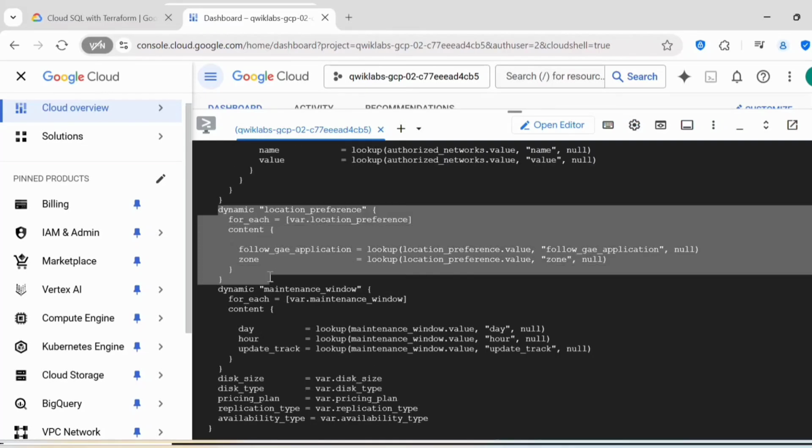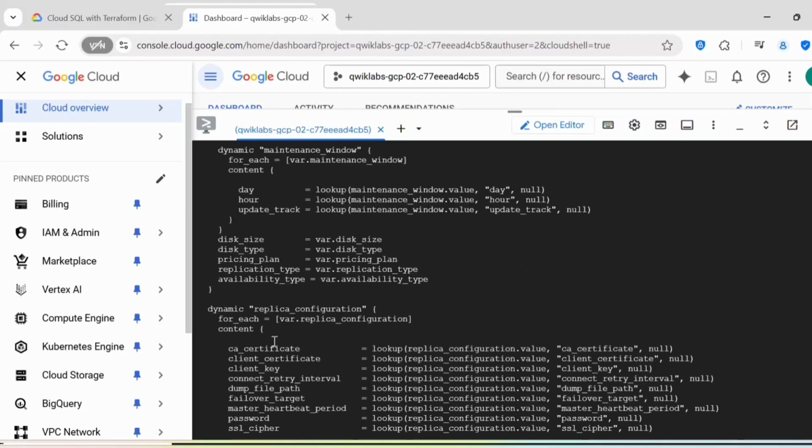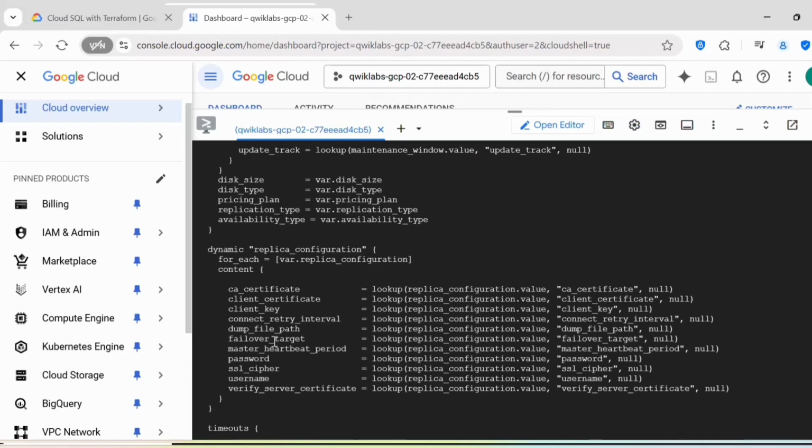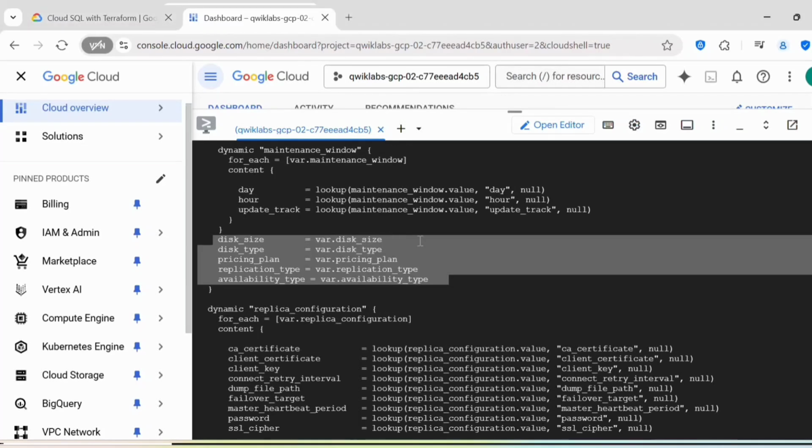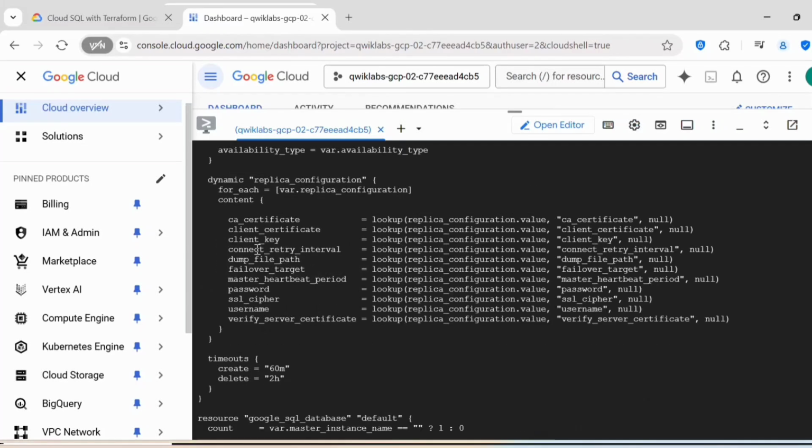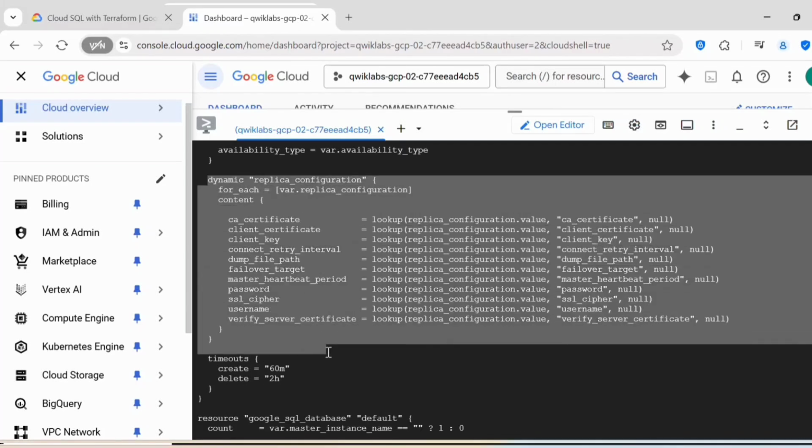So we also have this a block of code. So this sets instance location, and we are defining the maintenance schedules for Cloud SQL. So under maintenance window, we are defining this schedule. So this block of code defines the storage and pricing. So here we are defining the disk size, disk type, pricing plan, and the replication type, availability type. So all these values, it gets picked up from the variables.tf file.